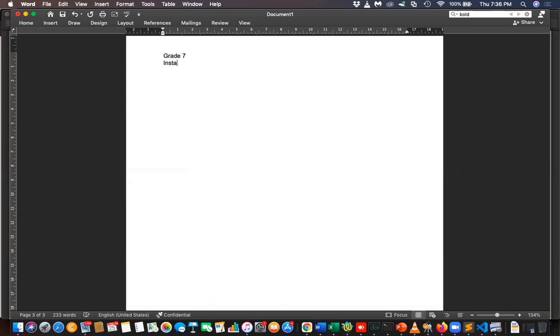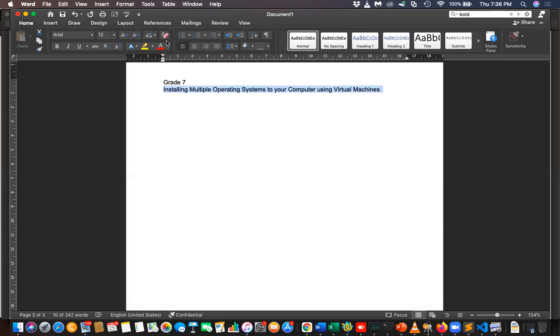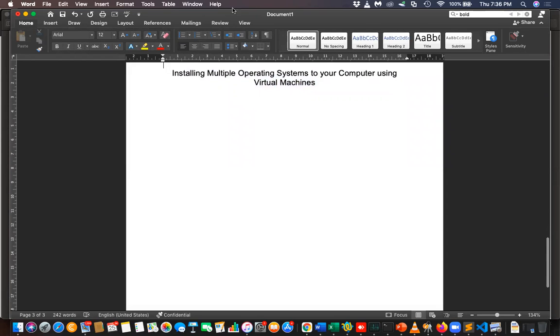Installing multiple operating systems to your computer using virtual machines. That is the heading. Installing multiple operating systems to your computer using virtual machines. So please write down that heading.